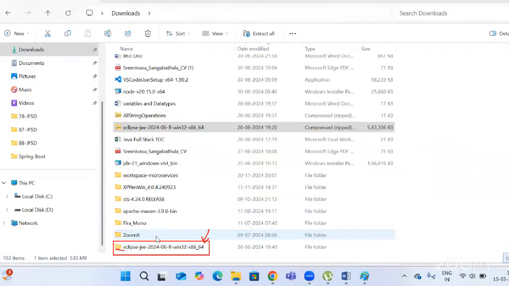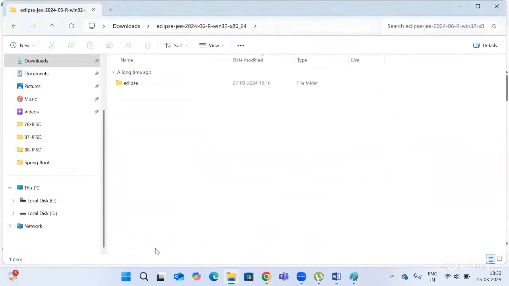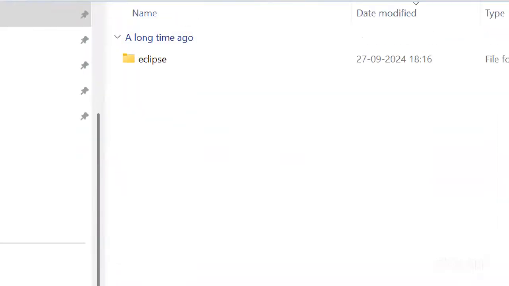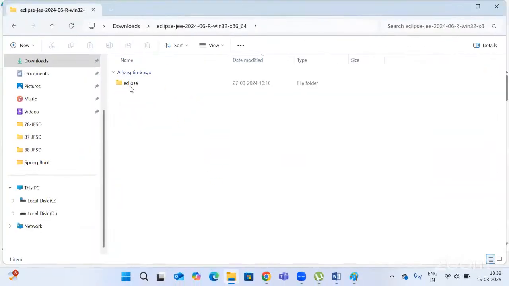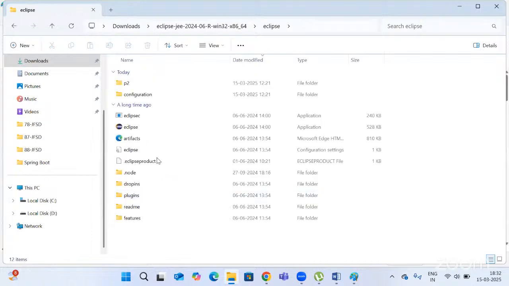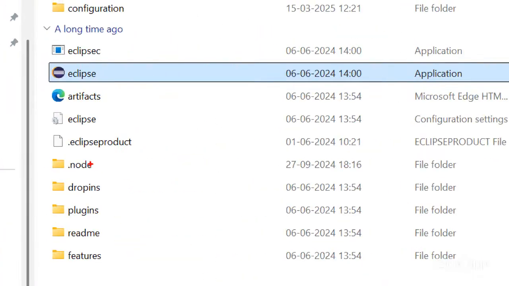Now you open this new folder. Once the folder is opened, you can see there is a folder available called Eclipse. Now if you open this Eclipse folder, you can see that there is one Eclipse application available, and this is what you are going to start. This is the Eclipse IDE. This is the application. You have to double click on this so that Eclipse will be started in your system.